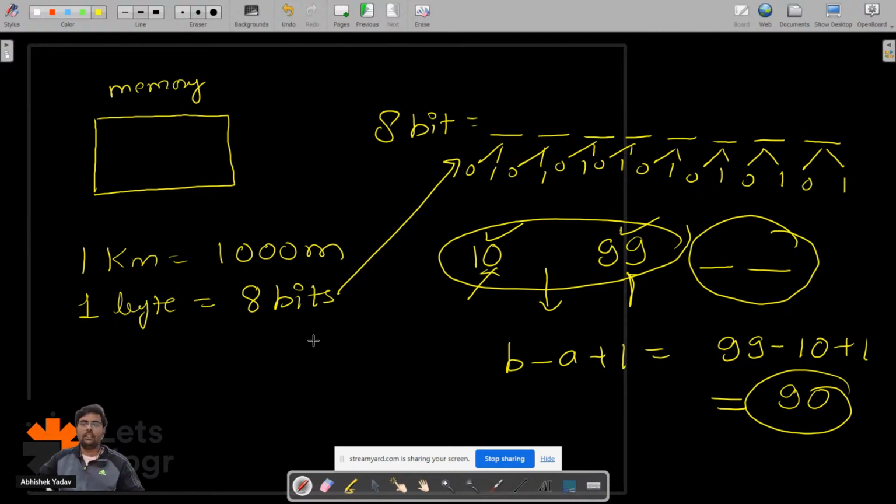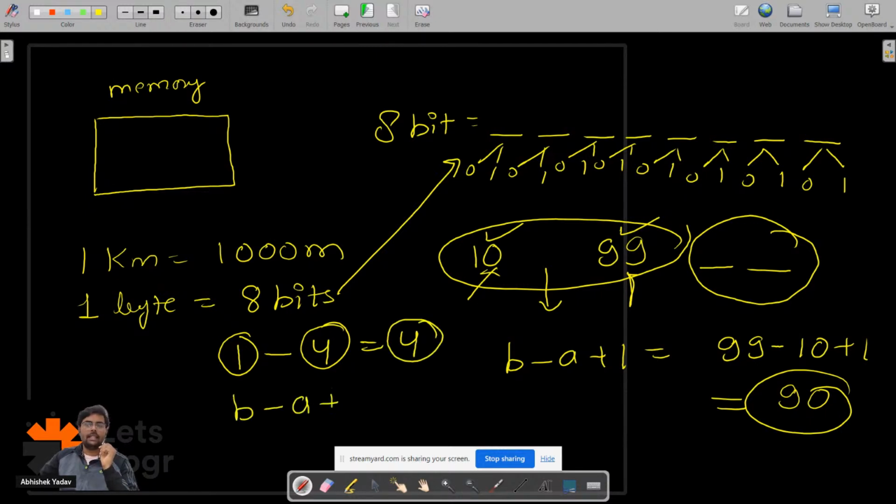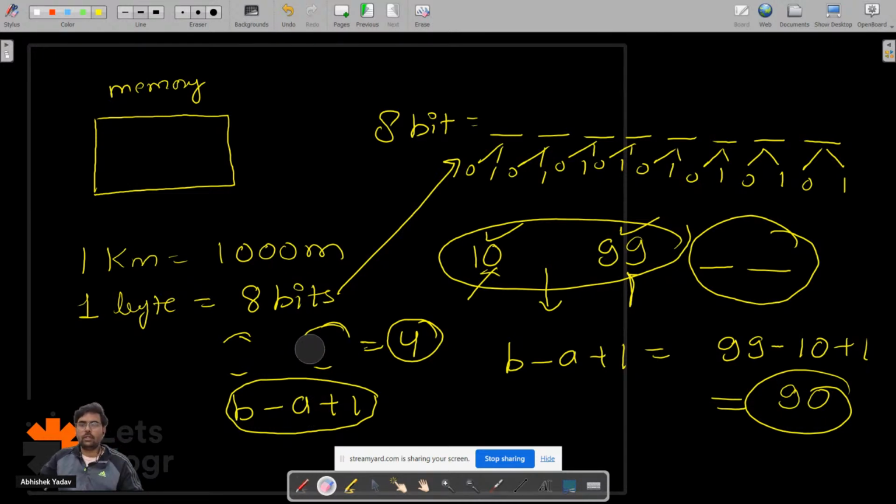If I give you a simple example: include all the numbers between 1 to 4, including 1 and 4. You will say 1 2 3 4. In total, how many do you have? You have 4. So there is a formula, that is b minus a plus 1. You can use this formula to calculate how many numbers lie between two numbers, including both. Everyone is clear till this point?